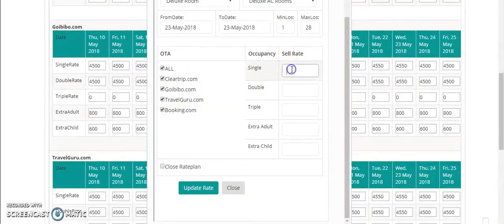Here you can put the rates whatever you want. Suppose if you want to change it to 4550, you can put it throughout all the boxes. But suppose if you want to change it for other rooms too, you can change it accordingly. So these are our rates if you want to put for a particular date.